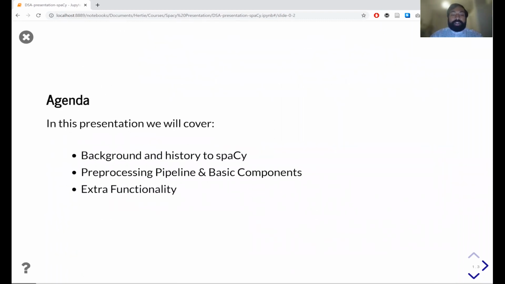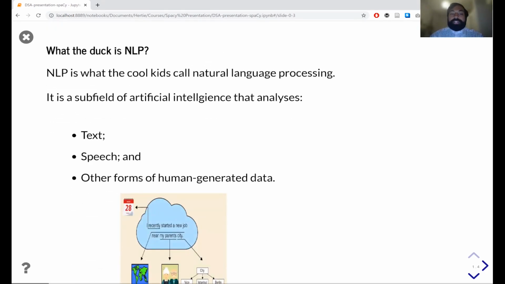For a brief agenda of this presentation, we will cover some background and history to the package, an explanation of Spacy's pre-processing pipeline and basic components, and then we'll go through some of Spacy's extra functionality. However, before we continue with the presentation, it might be worth understanding what NLP actually is.